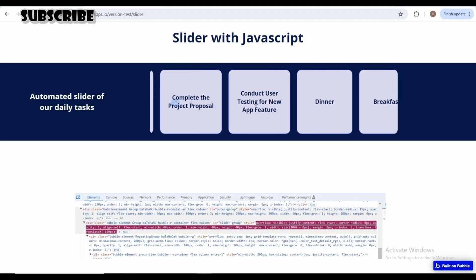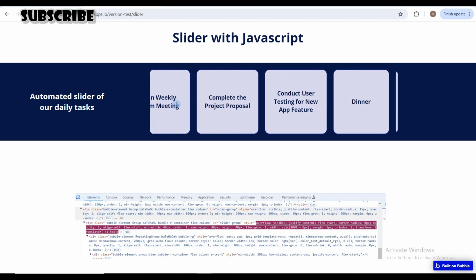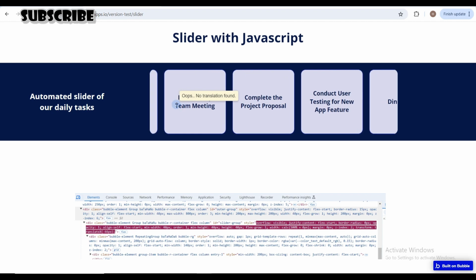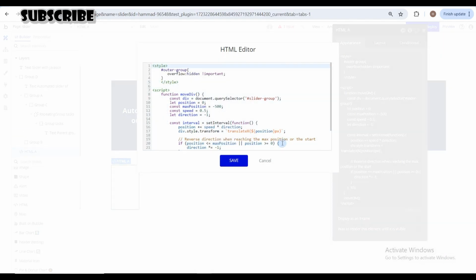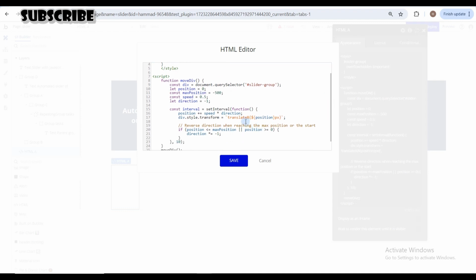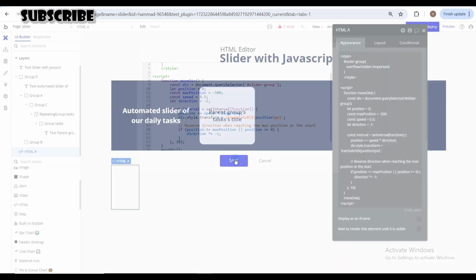So here is our slider. It is moving, the cards are moving, and we can also adjust the speed. And I can show you another thing. They are moving from left to right because we are translating it in the X position. Translate X has been used. If we use translate Y, we can also make a slider that can move from top to bottom.